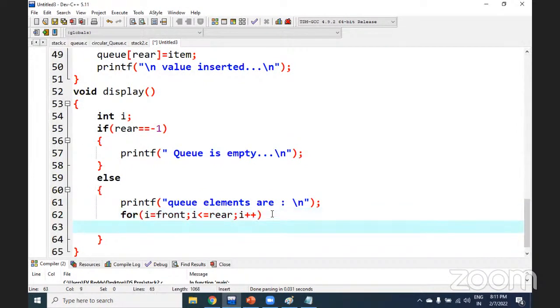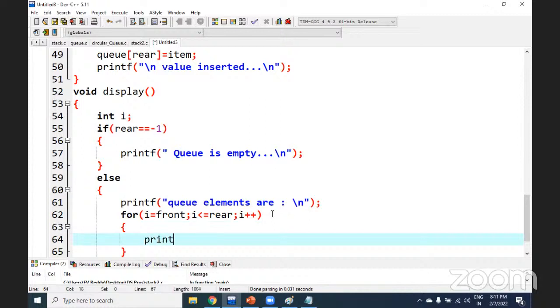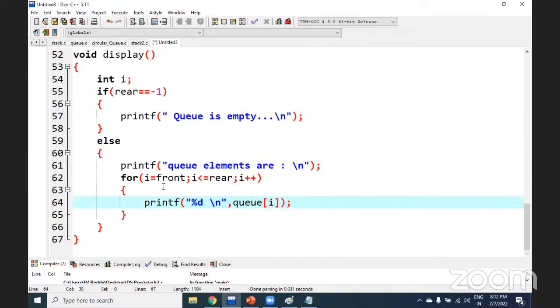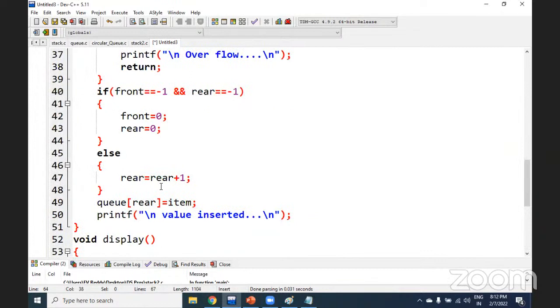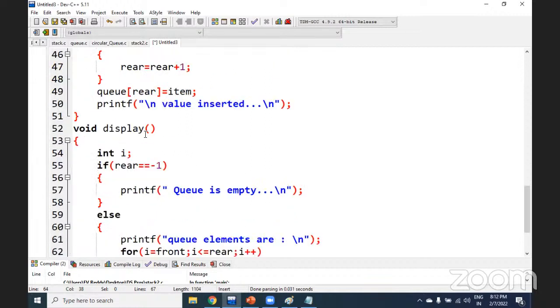In the for loop, how am I going to print? Simply printf %d \n, comma Q of i. Q of i, that's it. So that is for insertion and display purpose. Now how can we delete? Let me complete the deletion also, and then I'll show you the execution.